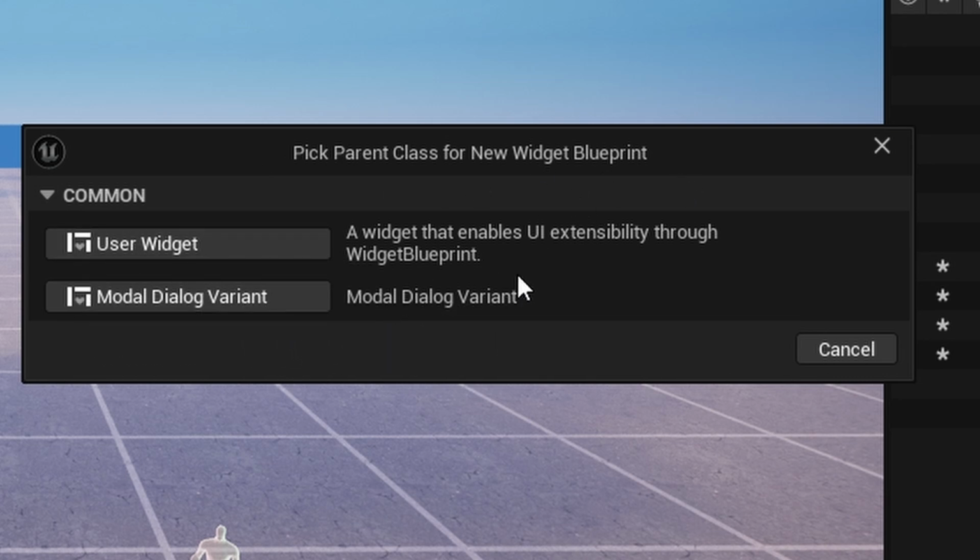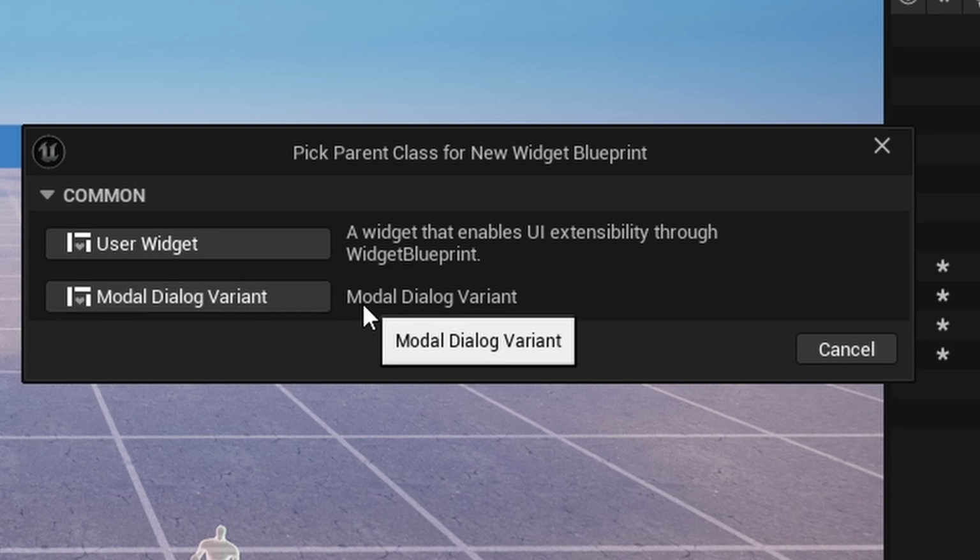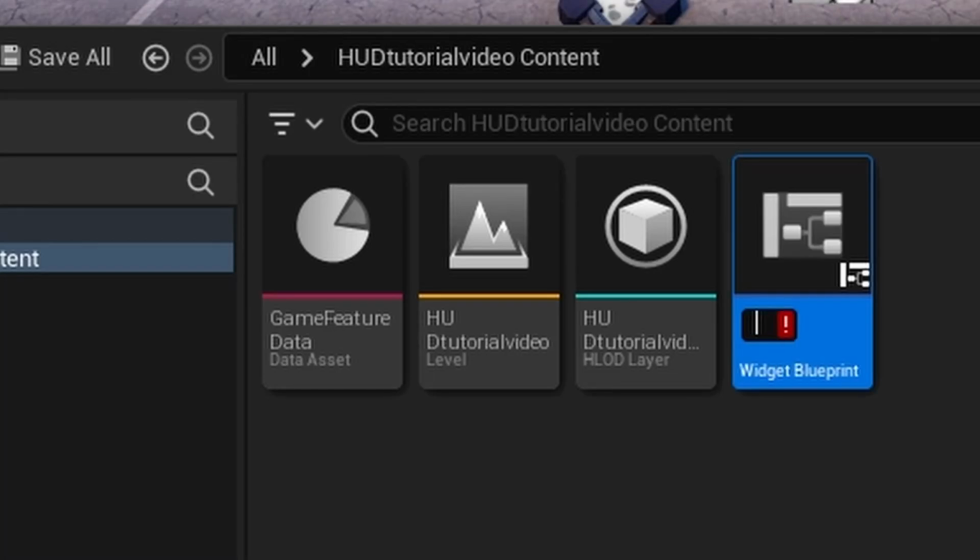The difference between these two is that a user widget would not take the player's focus away from the game, so they'll still be able to play the game, while a modal dialog variant will take the player's focus away, so they can't play the game or do anything. So this is for buttons and the button UI and stuff like that. We're going to start off with just a user widget. We'll get into this later. Once we create it, it's going to be our HUD message.